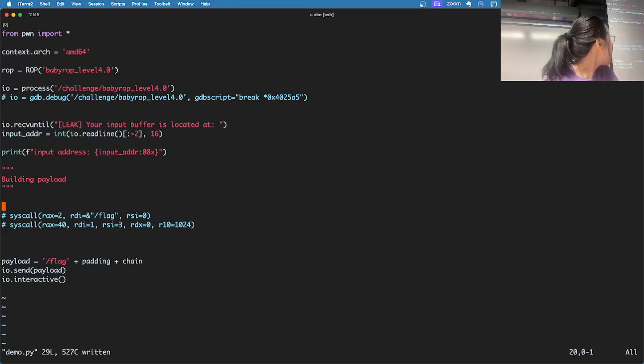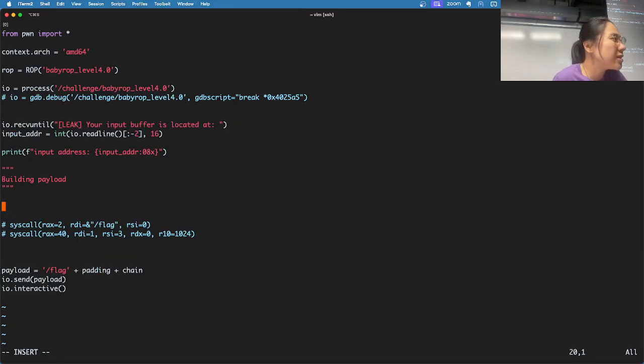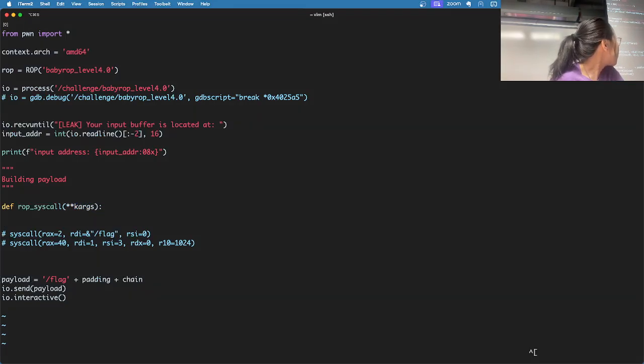All right. So then I am going to write a function that will generalize the generation of a system call followed by whatever arguments I specify here. You may find there are some special ways that I write Python, and I will explain this to you. So I'm going to call that ROP syscall, because it's going to be aligned with this function.